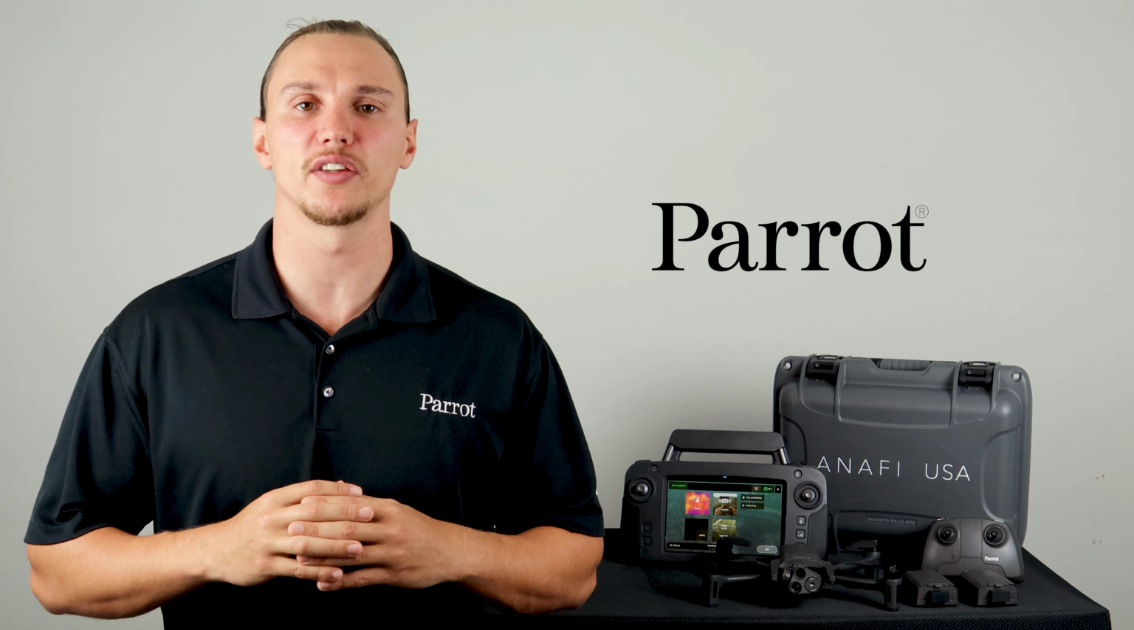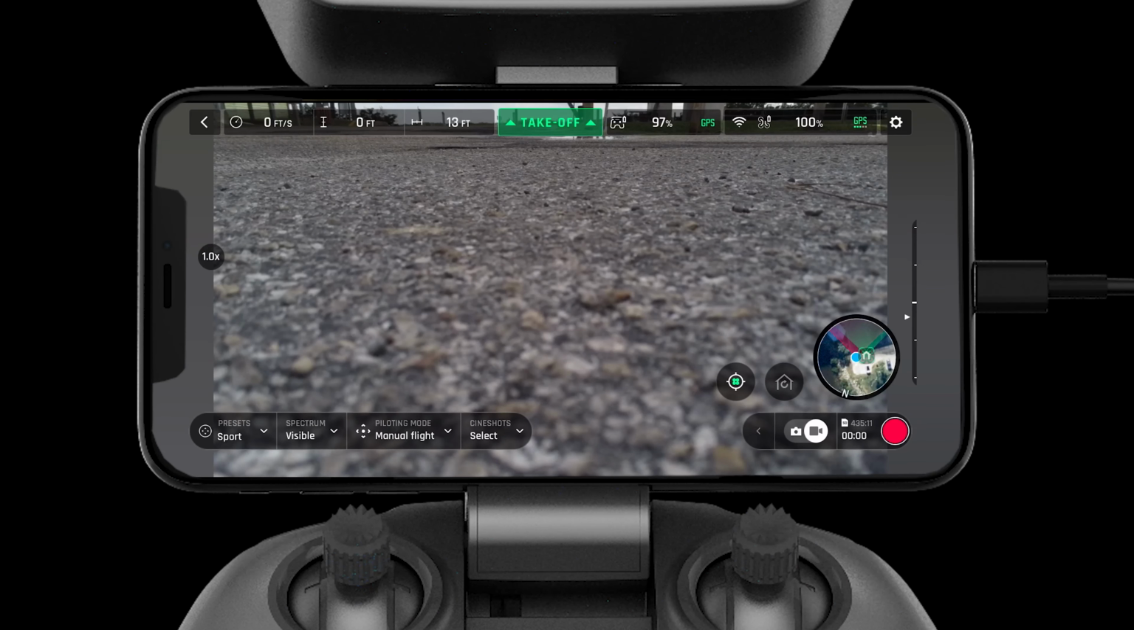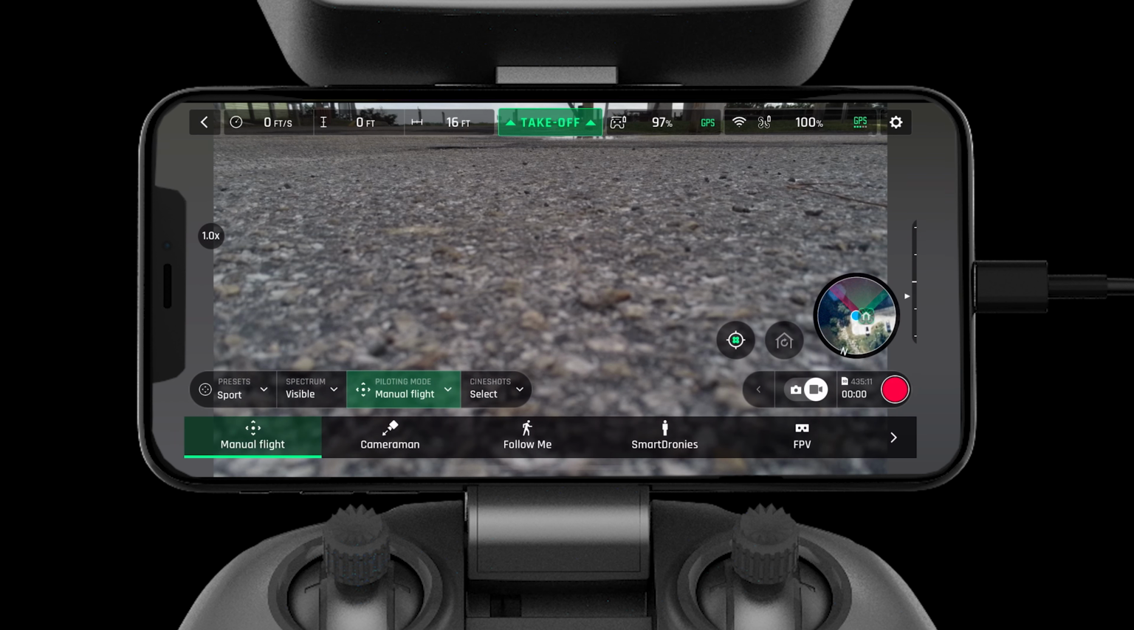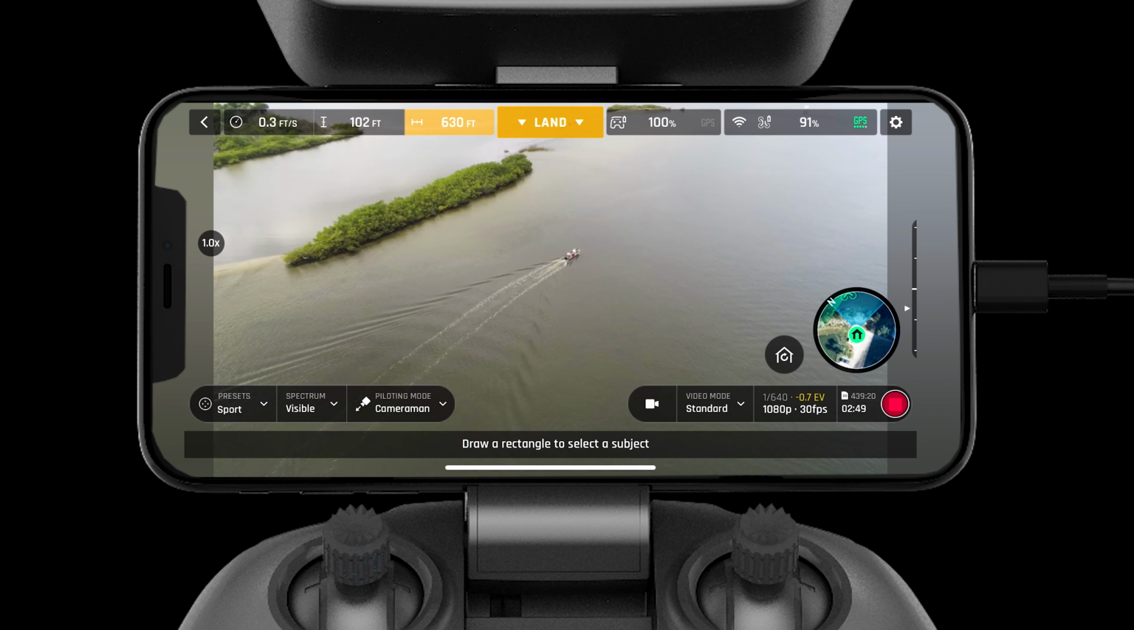In this video, we'll walk through the different piloting modes found in the FreeFlight 6 application. Piloting modes can be found on the bottom left of the display in FreeFlight 6. First, let's take a look at Cameraman.